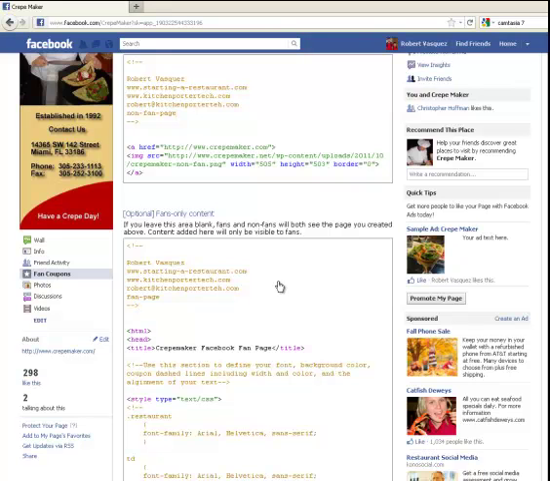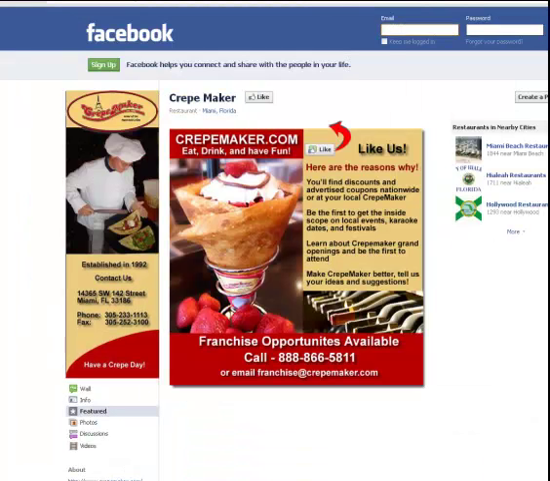So if you are a fan and you go to the left and you click fan coupons, you're going to see our ad, plus you're going to see coupons that have been added to this ad. So let me show you what it would look like if I wasn't a fan and I logged in. If I log in and I'm not a fan, here you go. It says Crate Maker, like us, and then it gives you reasons why to like us. And one of them is coupons here, as you can see.